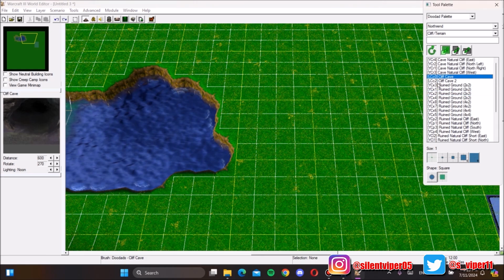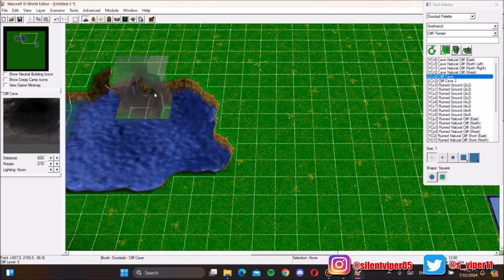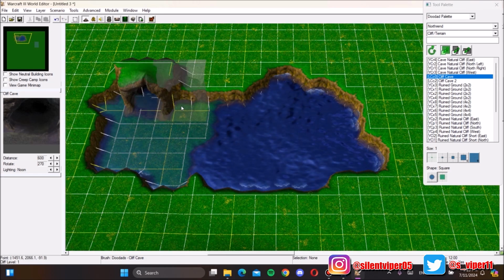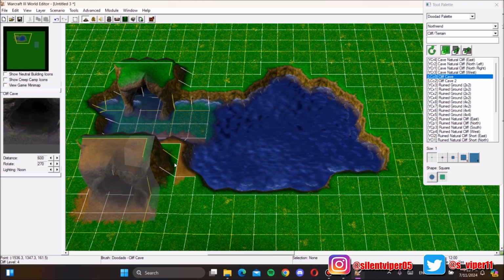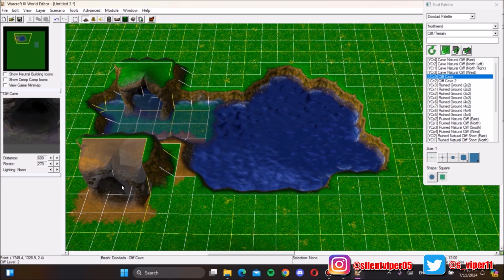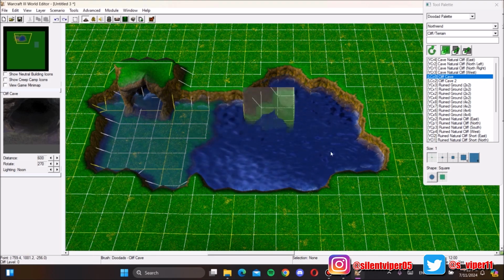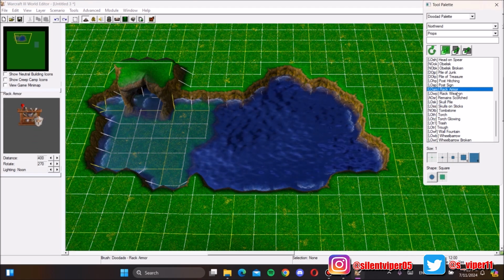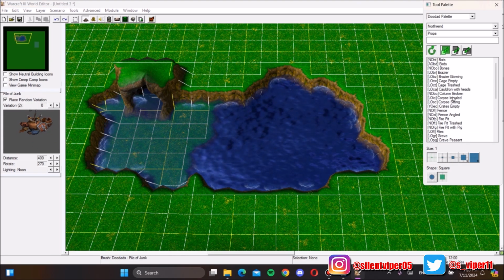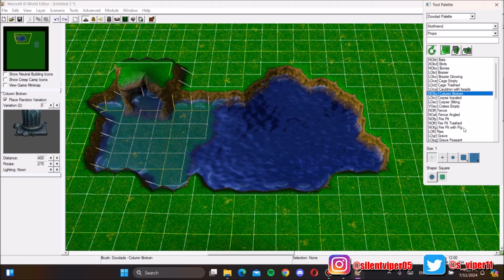Now what type of caves? Obviously the cave, as you can see, a cave in shallow water looks nice, or a cave in normal land. You can add torch, skull pile, skull, branch, and you can apply bones, whatever, or trees.